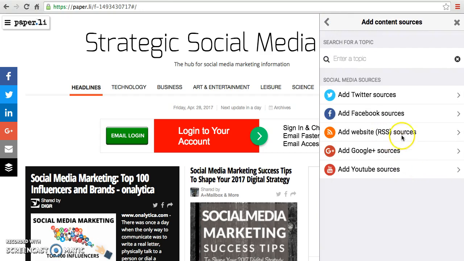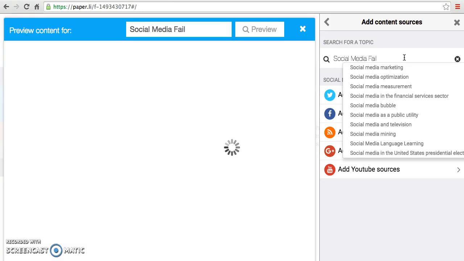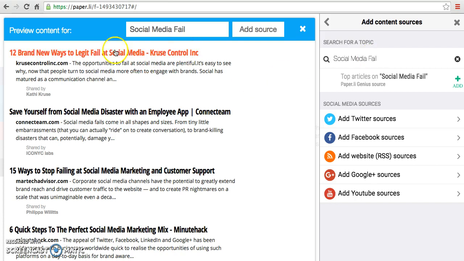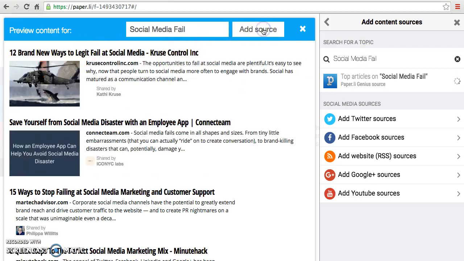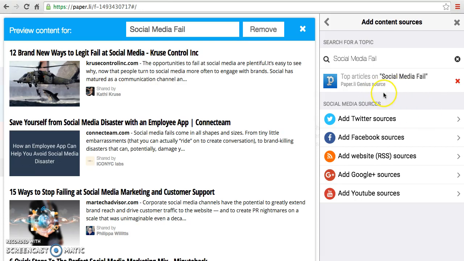You can just make this really, really personalized. We'll also put like social media fail. We'll just see what comes up there. Go ahead and add that source too. You can add up to 10 sources for free here. So we added that one also.